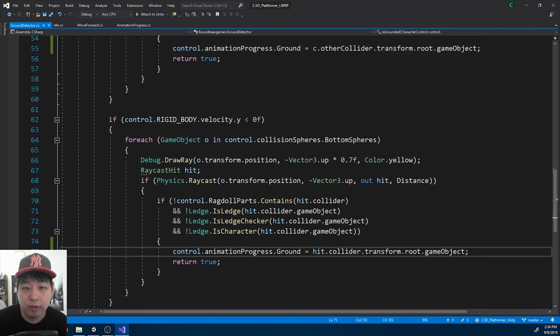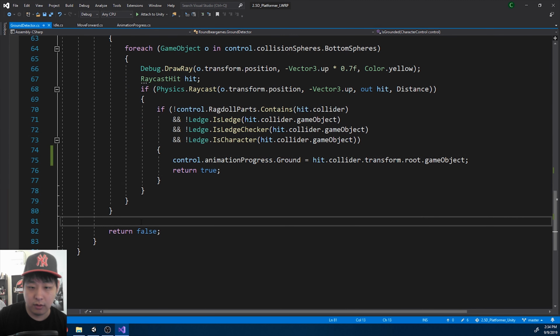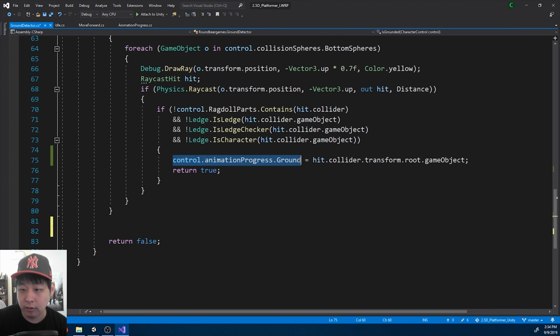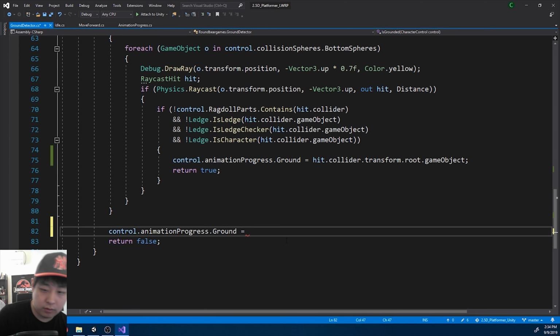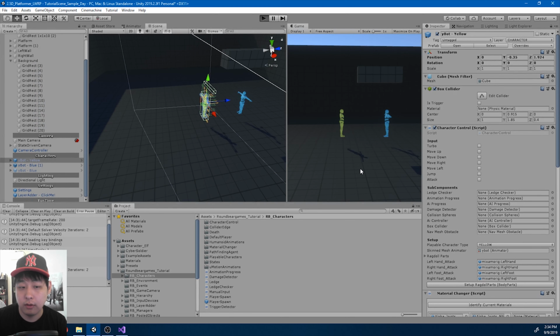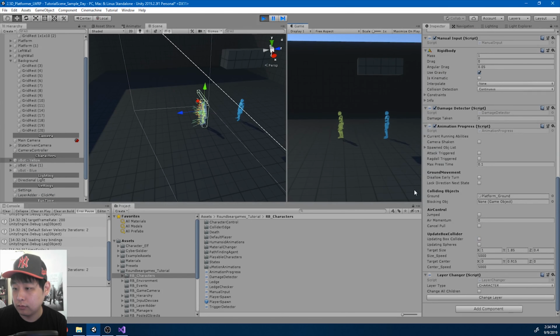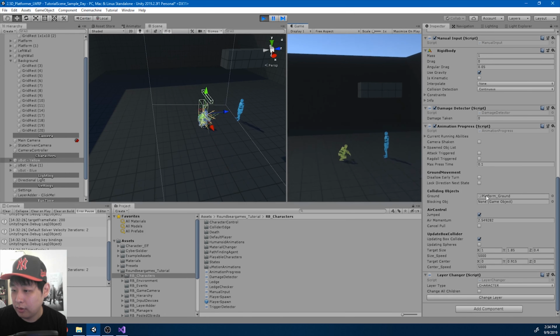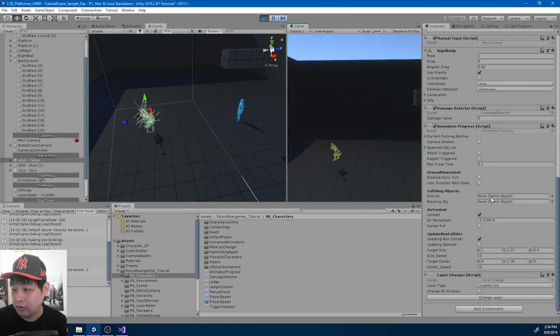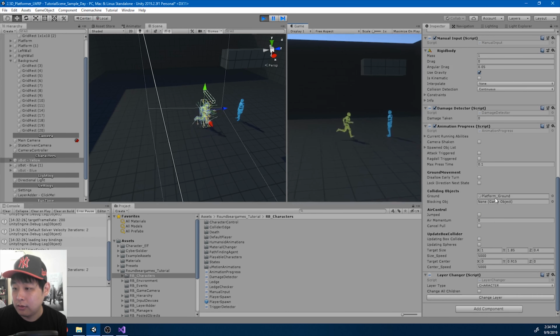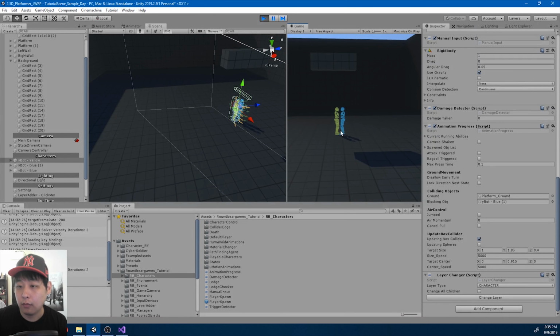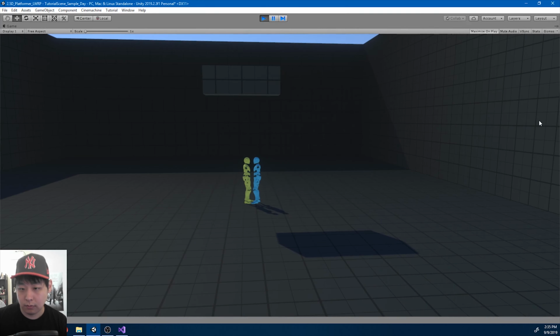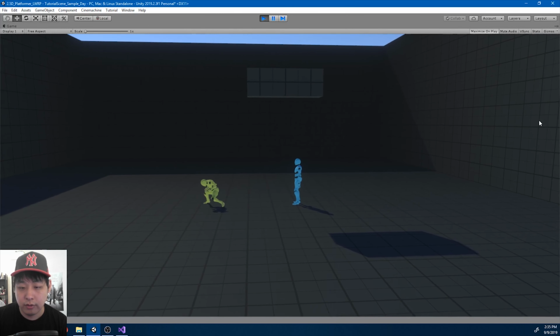I'm going to go back to the ground detector, and when grounded is false, the ground OBJ should also be null. I'll go back and play. So now when you're in midair, you don't see the ground. You only see the colliding ground when you're actually colliding. And the rest of the gameplay should be the same.